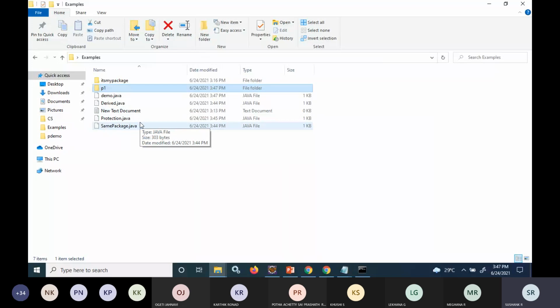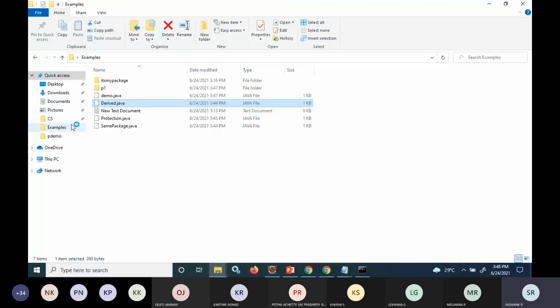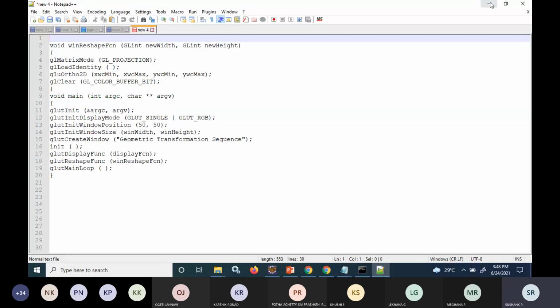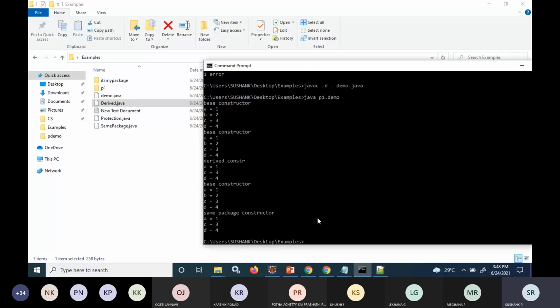So sir, how do I know whether we'll get the error or not? If I try to uncomment this, all these things you can do. You just remove this comment, save it, and try running this. At that point of time you will get an error when you compile this derived.java.